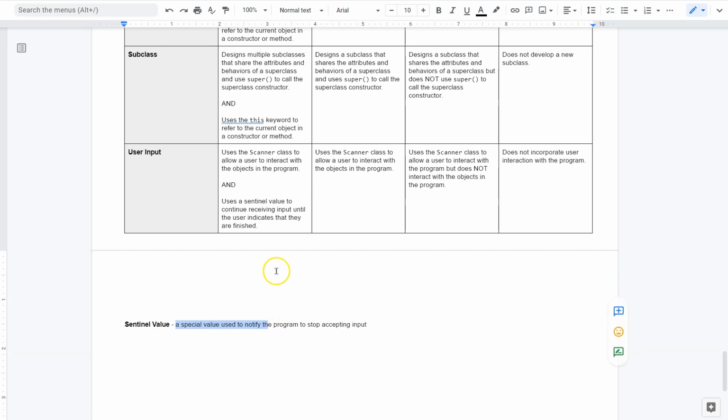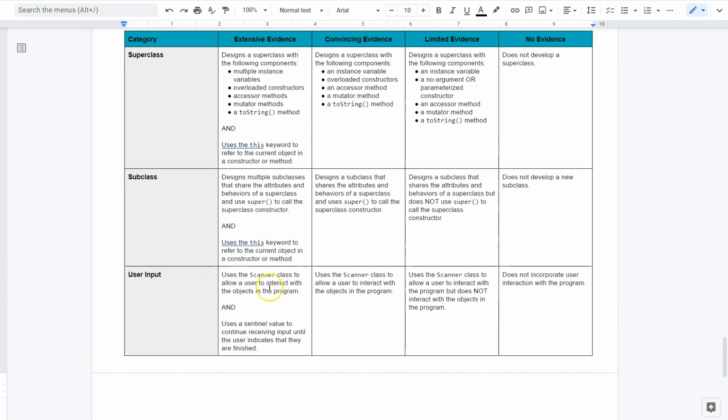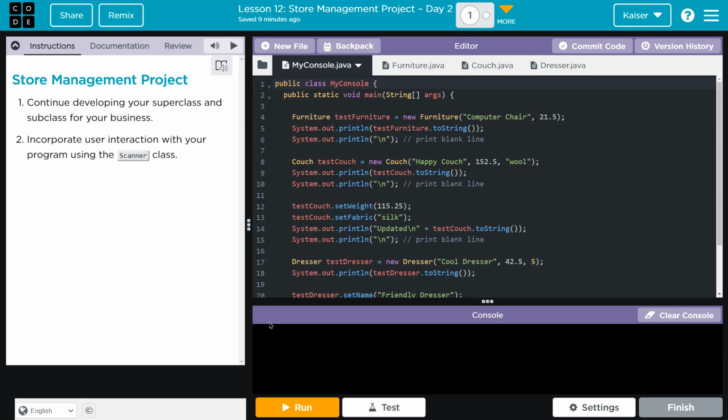So we've seen this when integers are used. It might say hit 1 for freedom, hit 2 for high fives, and hit 3 for exit. Right? Enter those keys. That's what a sentinel value is. So we need to use the scanner class and we need to use a sentinel value. We got this.